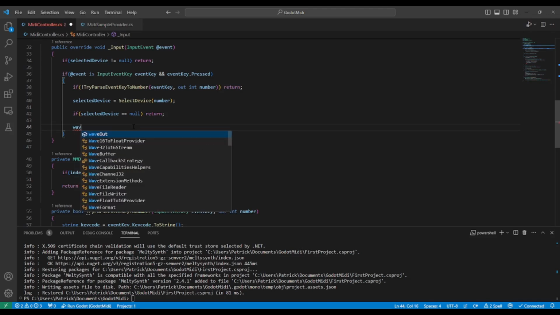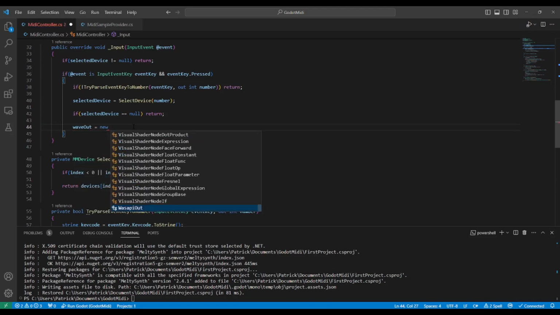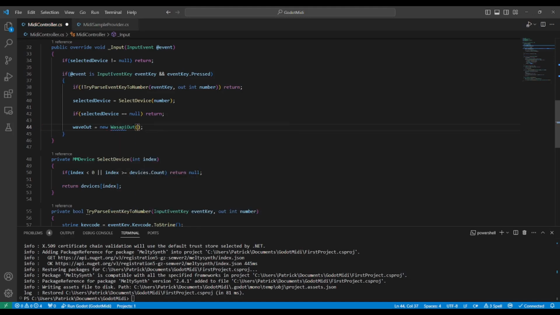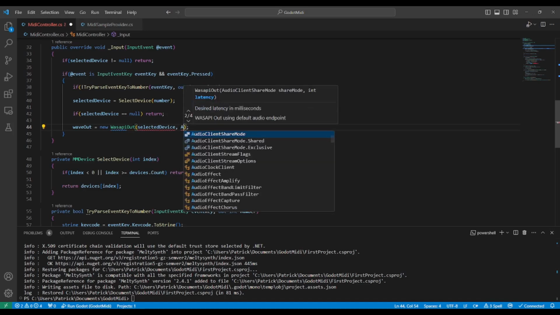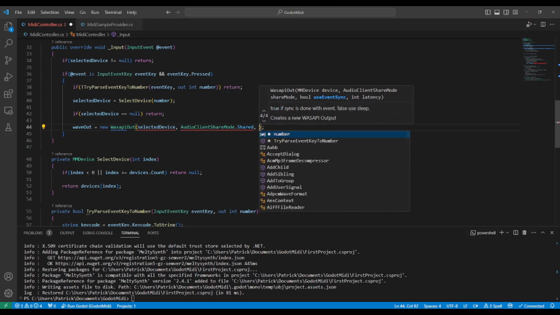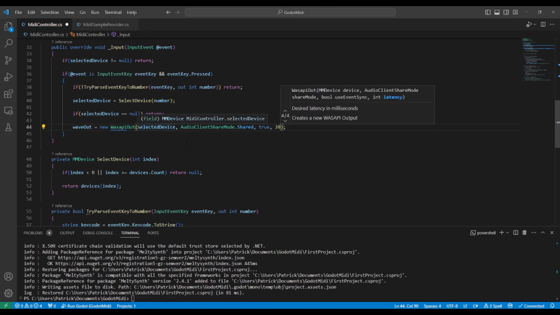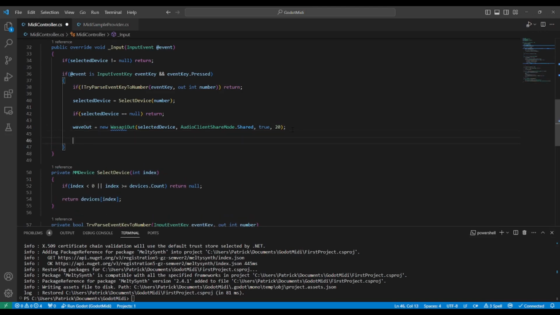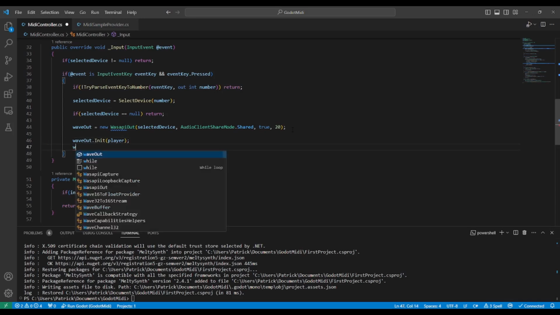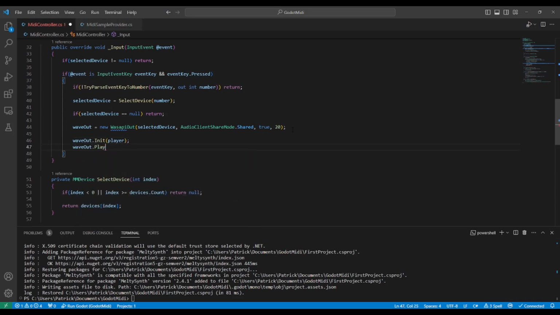I'm going to type wave out is equal to new wasapi out, selected device, audio share mode shared, true, and then I am going to set this to let's say 20 because that's the desired latency in milliseconds as the tooltip said there. So then I'm going to go wave out dot init, and then I'm going to pass in the player that we just assigned in the ready, and I'm going to go wave out dot play. So now it can start putting out noise.